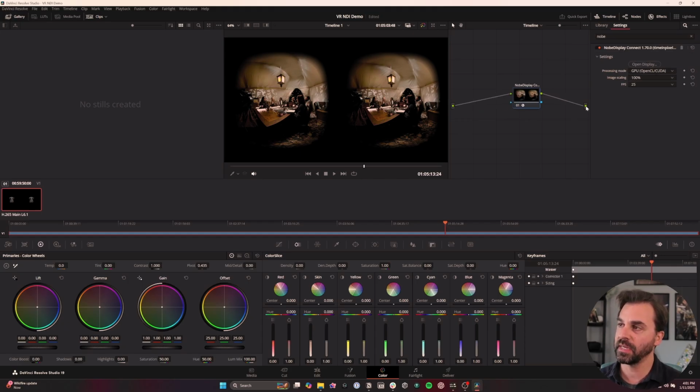And what Nobe Display does is it gives an NDI output to your timeline. If you're using Final Cut 10, or you're using Adobe Premiere, the good news is there's NDI options for both of those NLEs available for free. But here, we'll be using this.